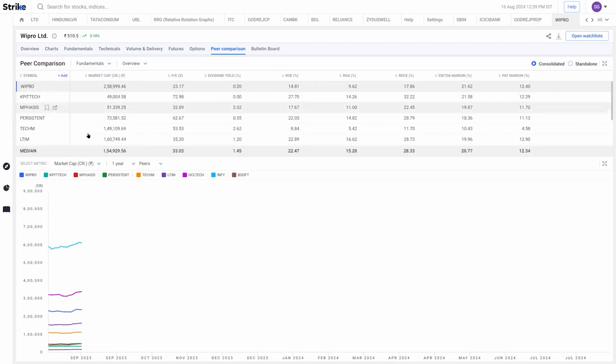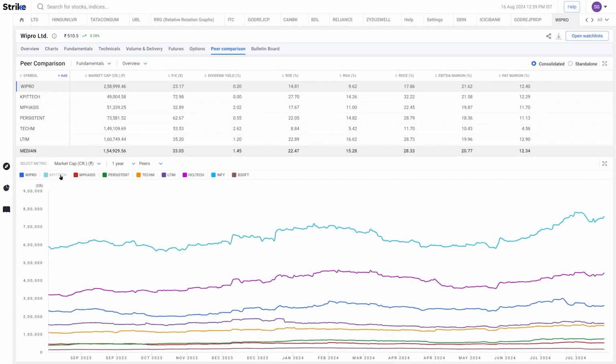Similarly, in fundamentals also, this behavior is the same, where you can add or remove stocks and view the data points, be it graphically or in the table format. So all sophisticated ratios are available here, whichever you want to use for your analysis.